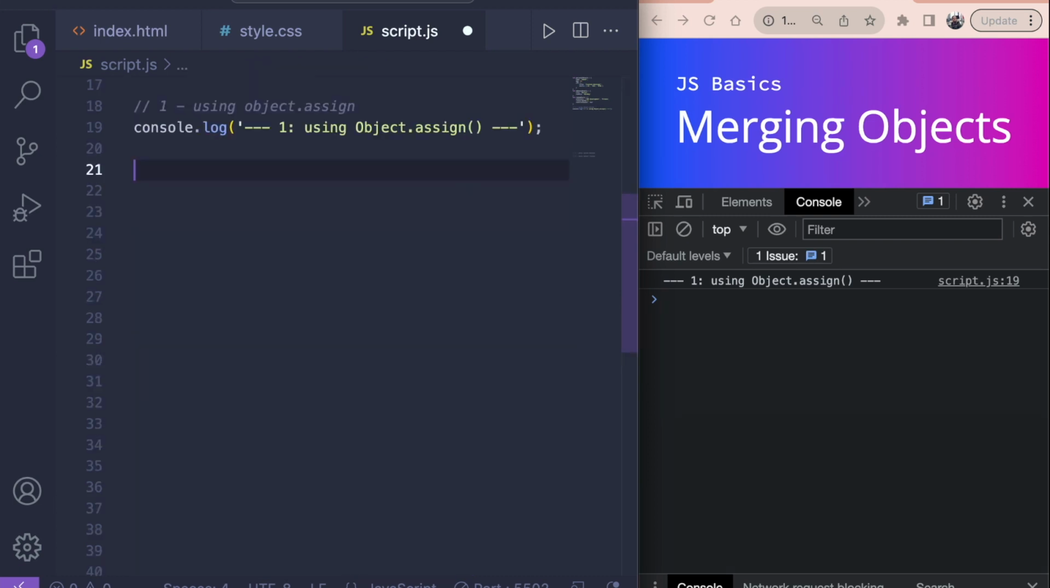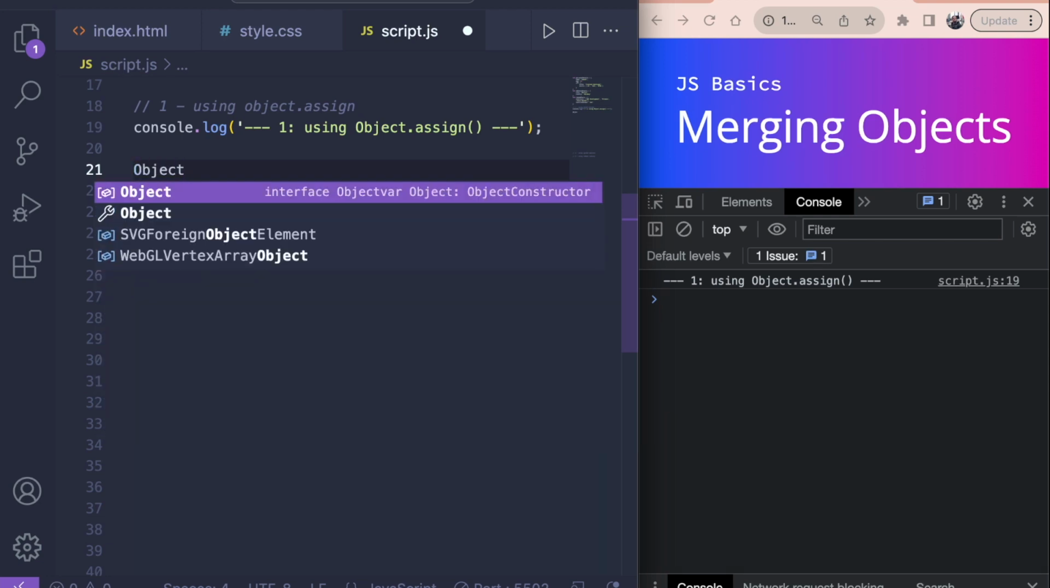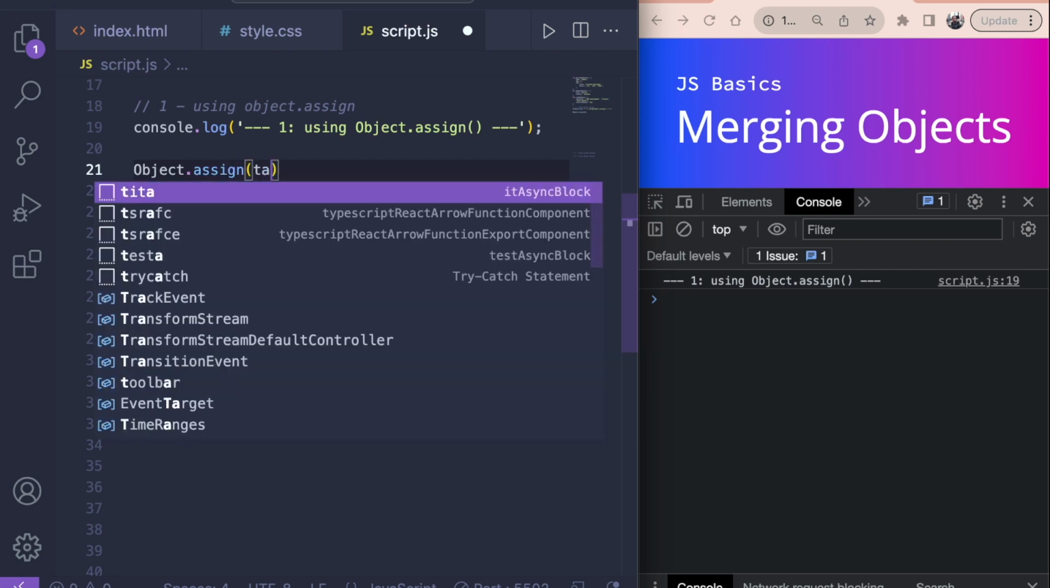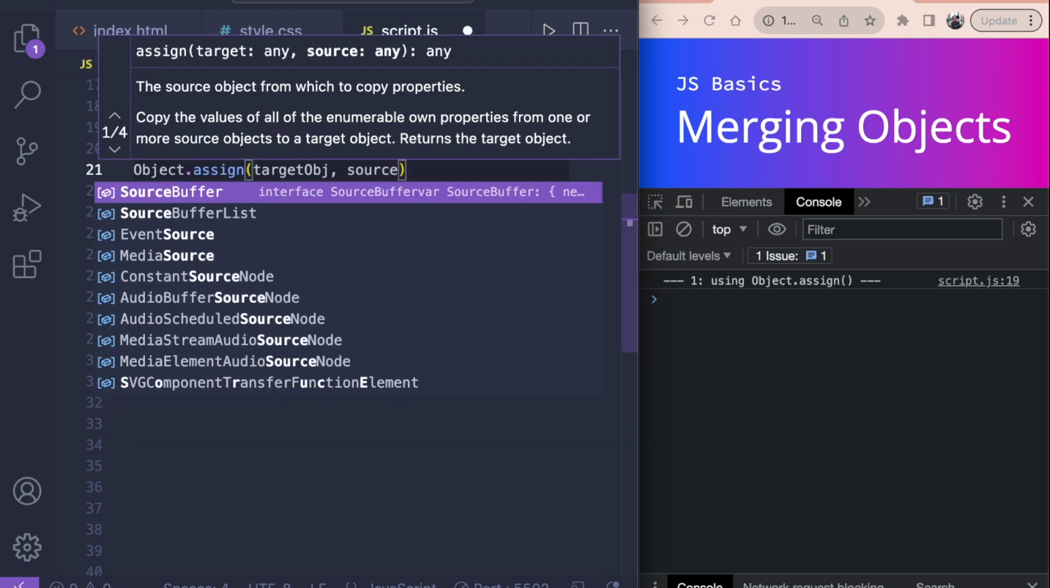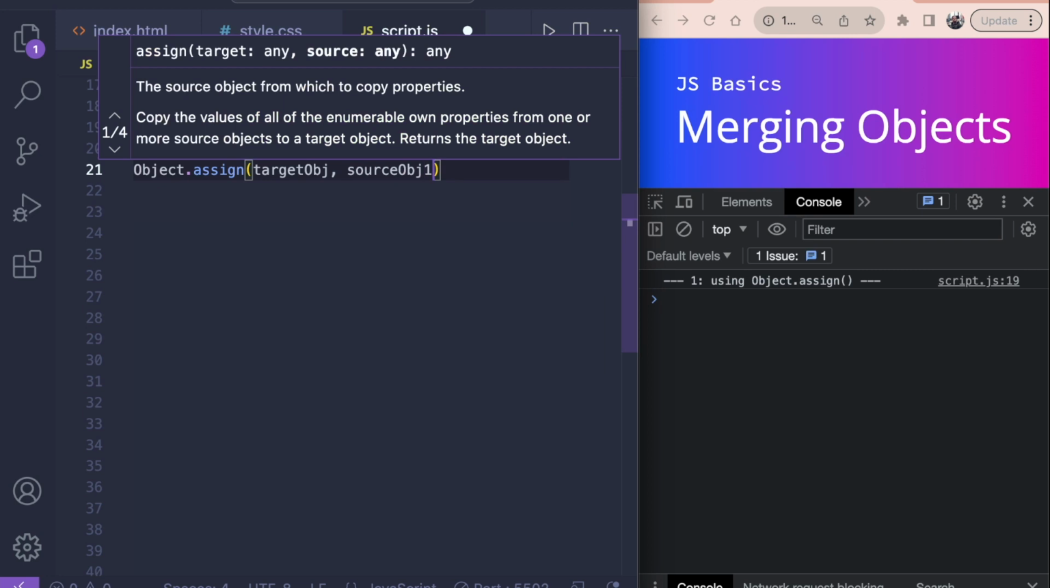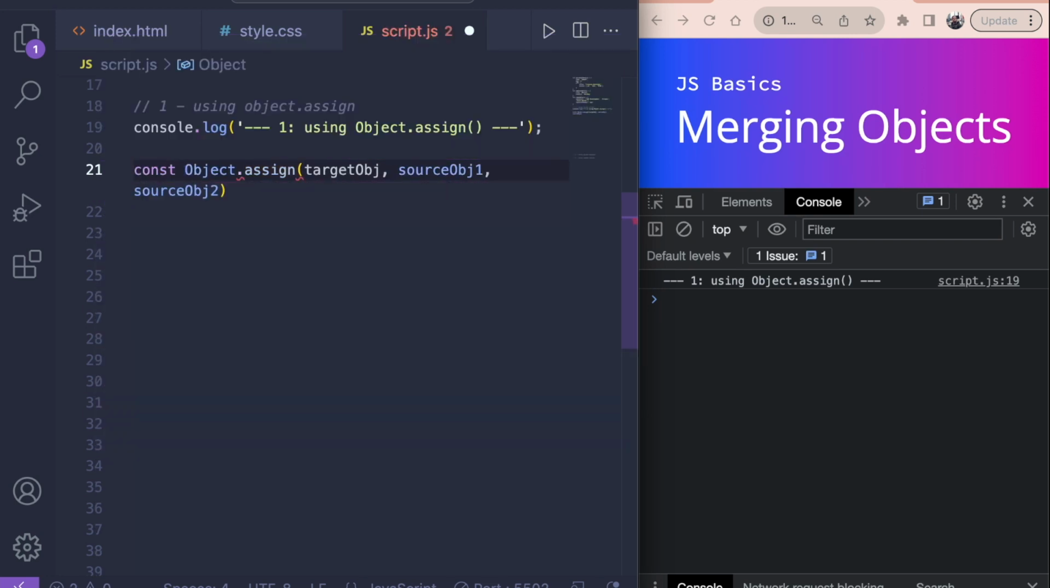The first and the classic way of merging objects is by using the Object.assign method. So all you have to do is call the Object, and then in there you use the assign method. What you want to specify here is a target object, basically where you want to output the new object, and then you want to specify one or more source objects. So this could be source object 1, source object 2, etc. You then want to save it into a new variable called merged object 1 in our case.